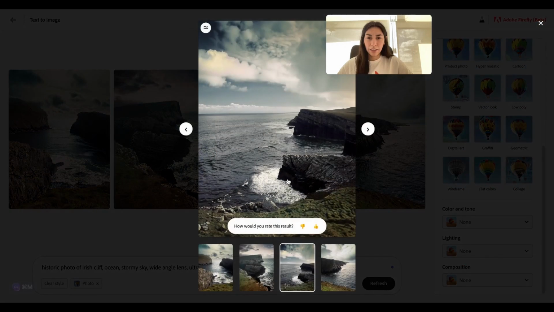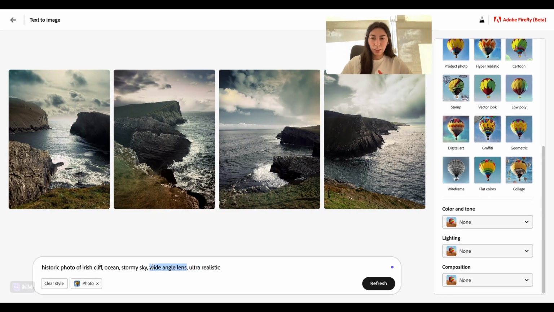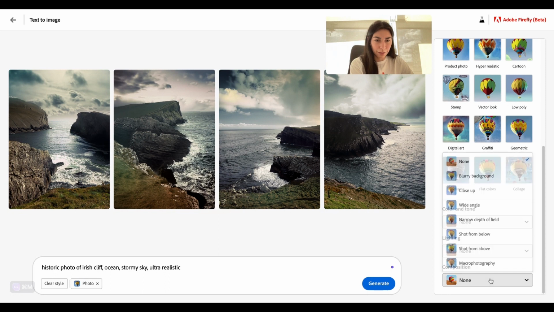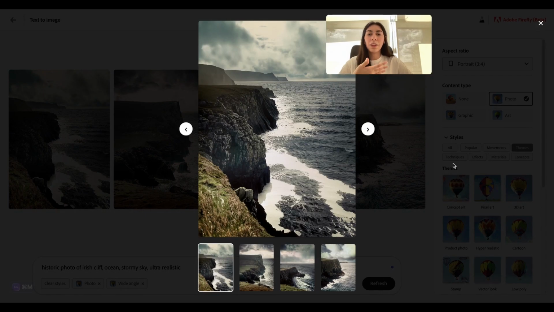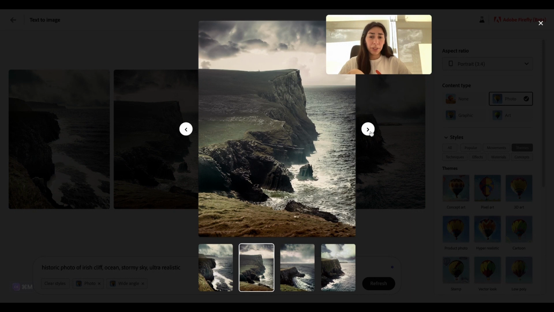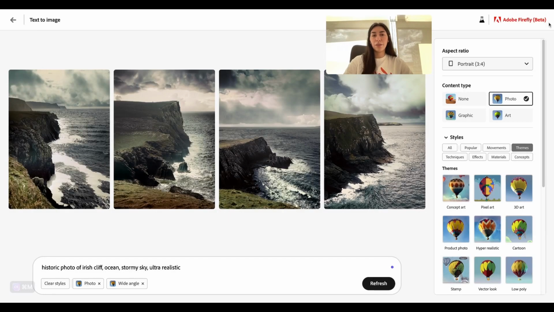Okay, I like that. I see things I don't love about it. I think maybe here we can remove the wide angle lens because we have wide angle here. Okay, nice. Not as good as Midjourney with this prompt, but really good nonetheless. Okay, this is really interesting. I do want to play around with it.